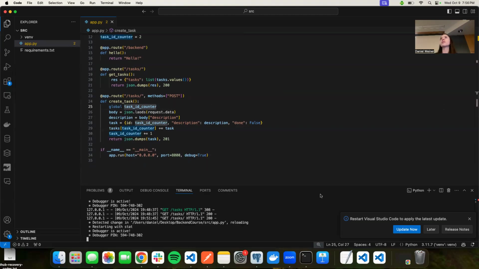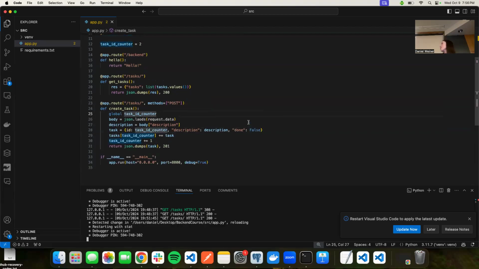Can you explain the difference between the response code of 200 and 201? Yeah, so a response code of 200 is just going to tell us that we've successfully retrieved data. 201 says that we've successfully created or updated or manipulated data.